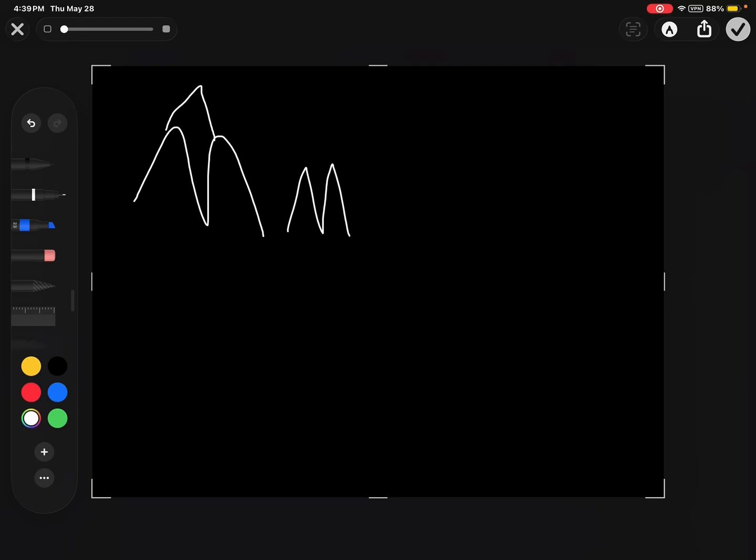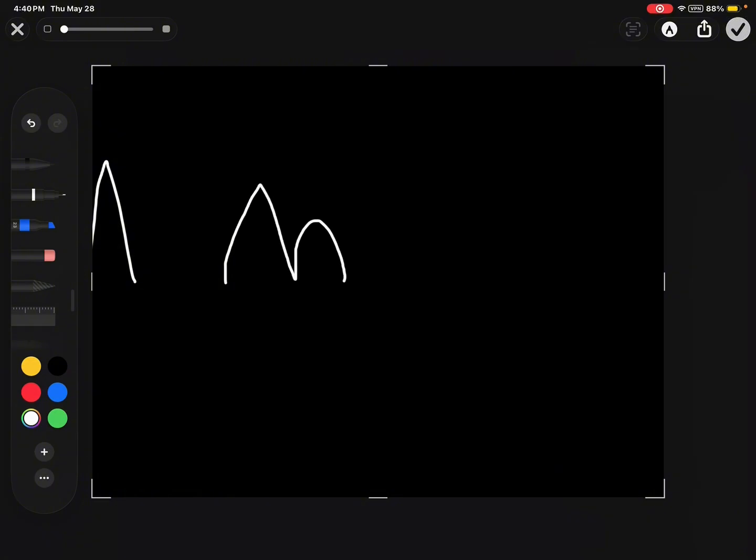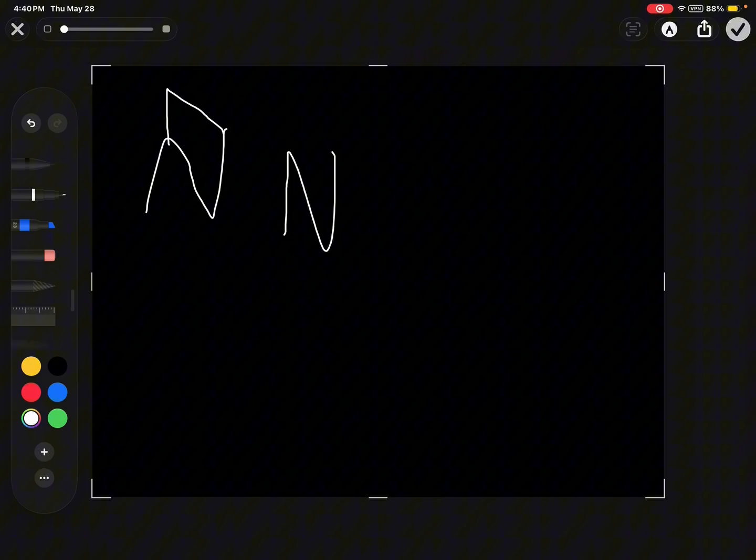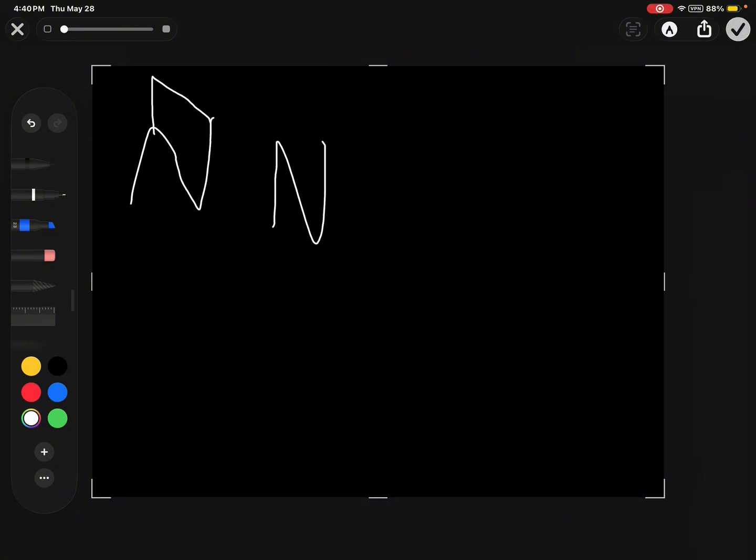So what I did was, like I said, I curved that line, and I feel like it works. And then for N, I came up with, what was the uppercase N again? So, I came up with flipping the uppercase N. Trust me, it'll make sense later.